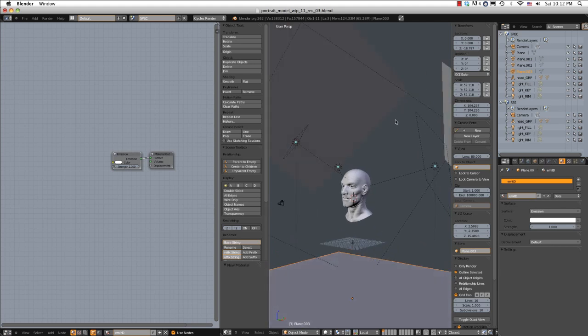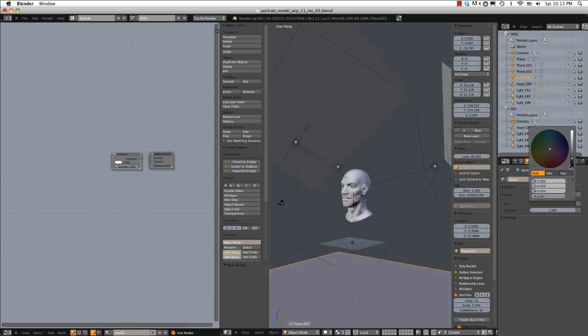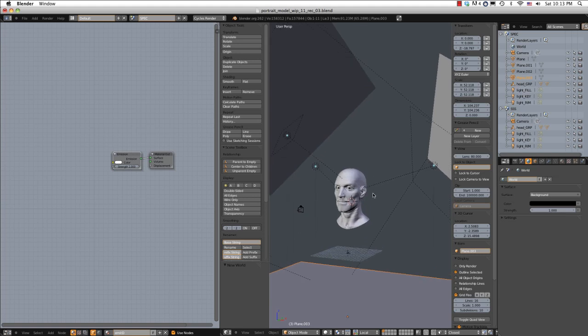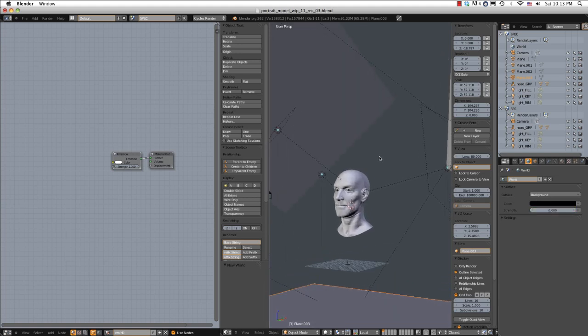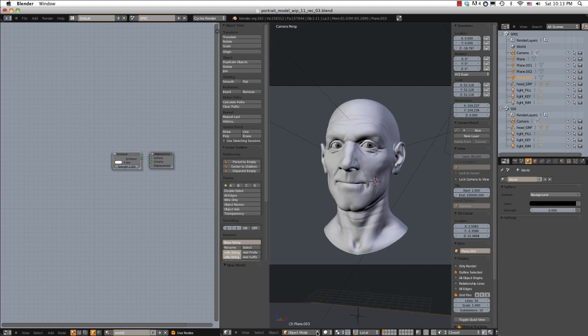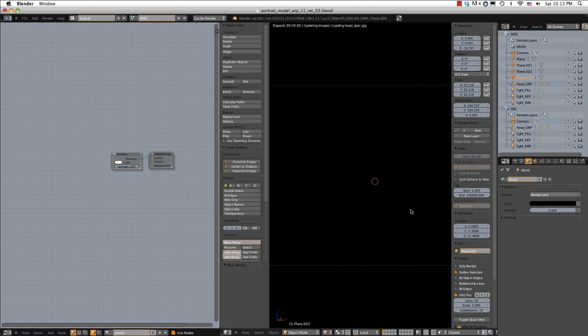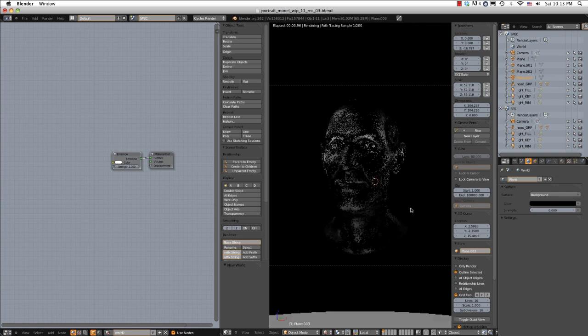Okay, so for our world, I need to add another world, and I'm going to turn the background to black, or just, yeah, that's fine. Turn the background to black, and turn the power to 0. Okay, so let's go back to the camera, and right away, let's see what this is doing. And then we can start changing the power of our lights.